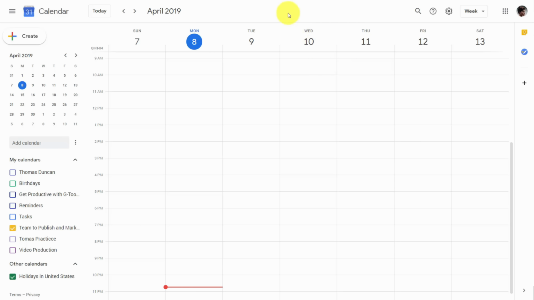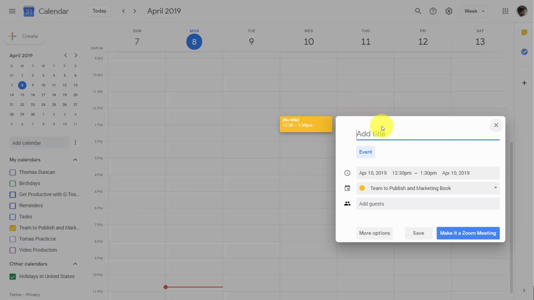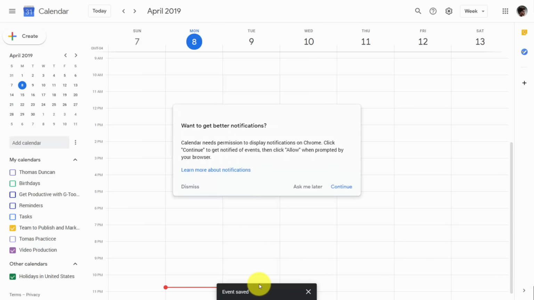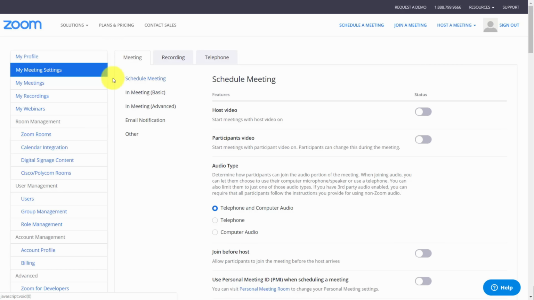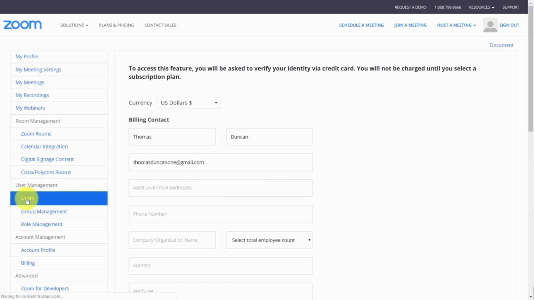Now, once you're signed into Zoom, what you'll be able to do from Google Chrome is pick a date from your Google Calendar. You're going to click on the title and the name, and then you'll be able to click this link that says Make it a Zoom meeting. That event will then be saved in your Google Calendar, and you'll notice then that the link is saved. You'll also notice, if you refresh your page, that the meeting will be saved in your Zoom group of meetings.